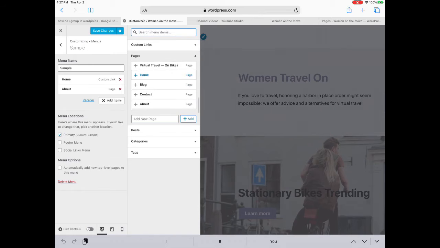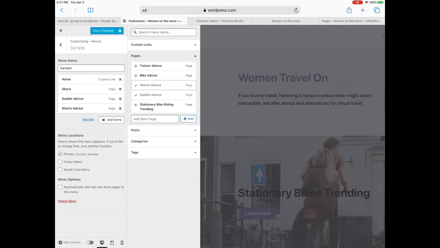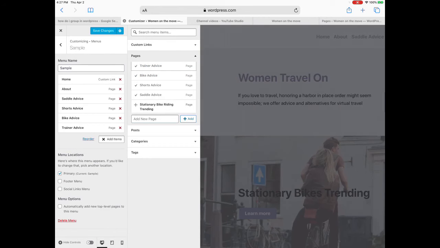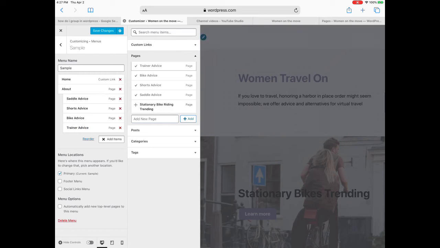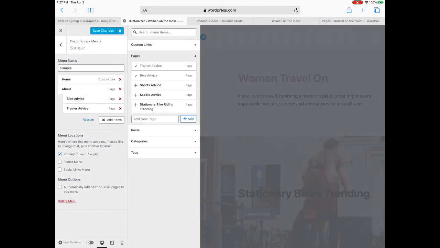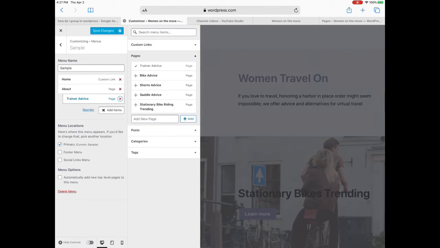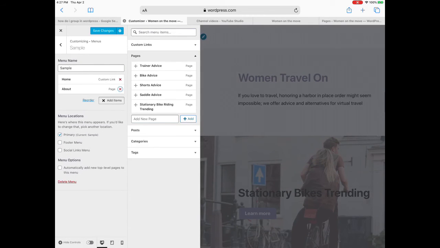And then I can say, well, you know, I also want to add saddle advice, shorts advice, bike advice, and trainer advice. And I would love to put those all under one another. So I'm trying to get them all at the same level. And that just becomes one of those menus where it sort of drops down and then it gives you a set of options below it. So you can do that kind of thing here. And I'm just showing you to show you how easy it is. I don't actually need those, so I'm just going to hit X on those.